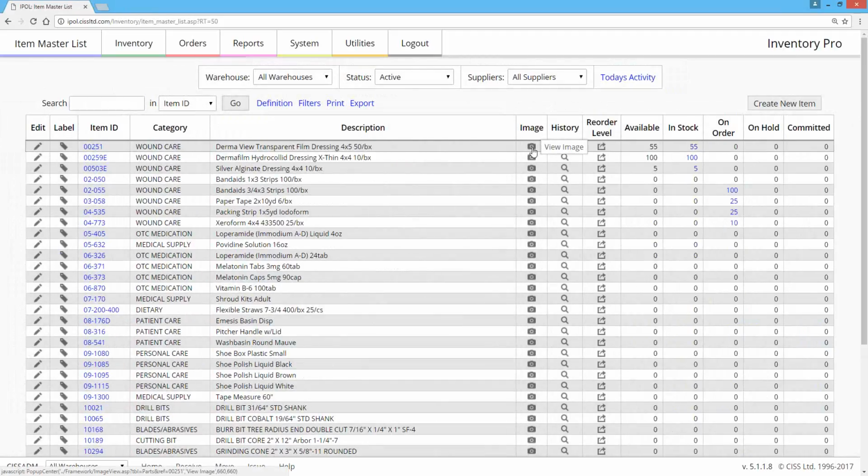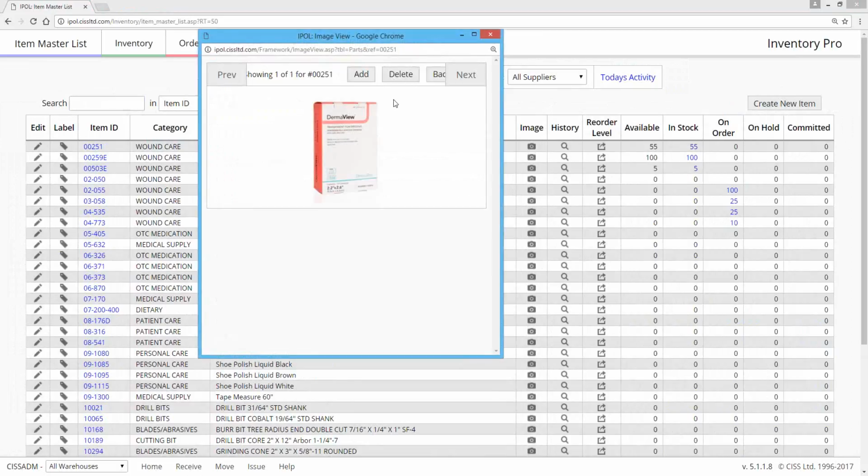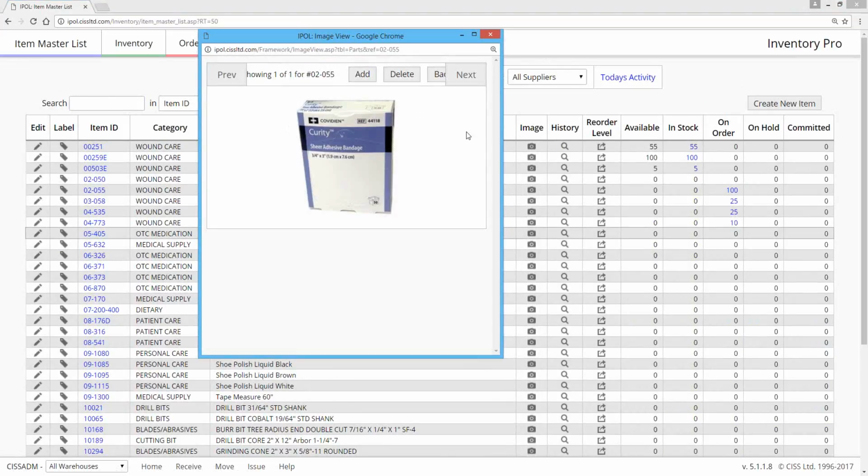A little farther over, we have the image column. You can use this to add images to an item for either just for your reference, or if you'd like to utilize this in conjunction with another interface. It can be quite useful to have actual images of the products in here. And these can be added, multiple images per item.